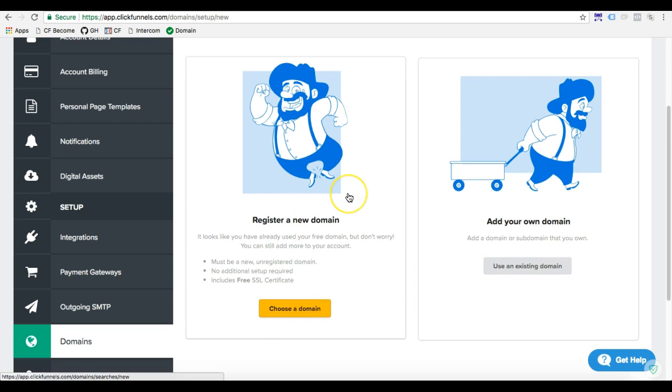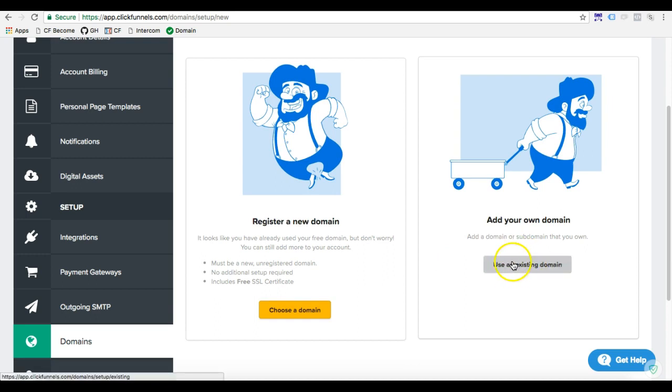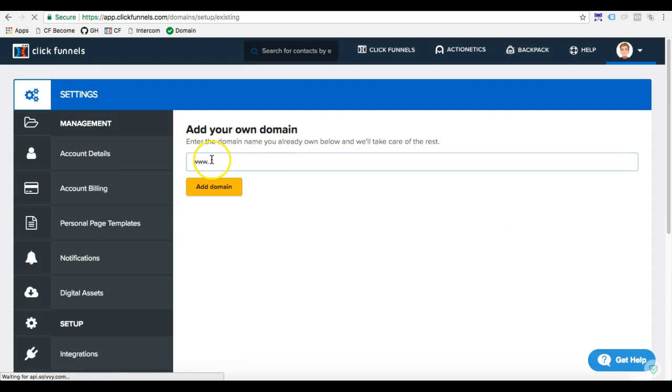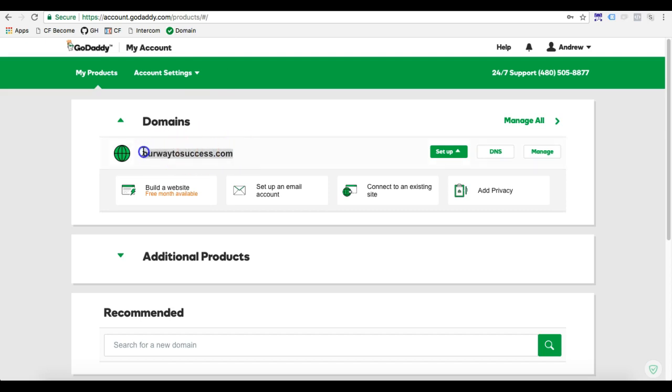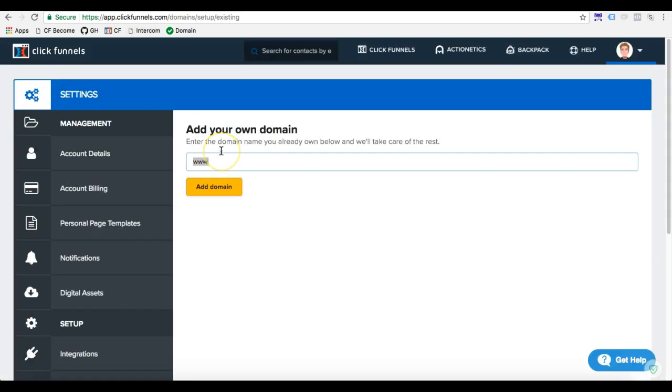So the left one is going to purchase a domain with ClickFunnels, which we don't want because we already have a domain name we want to connect and we want to use an existing domain. So we click on the button, and right now it is going to display my domain name with 3 W's pre-entered. What we need to do is to just copy our domain name to not type it in, and delete the 3 W's and type in our domain name that we want to connect. So support.ourwaytosuccess.com is the subdomain I want to connect to ClickFunnels.